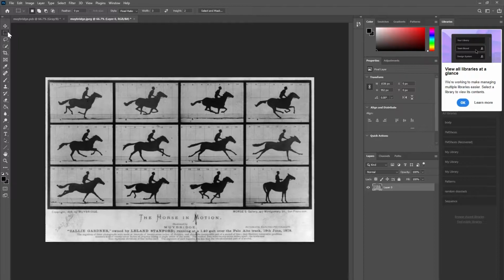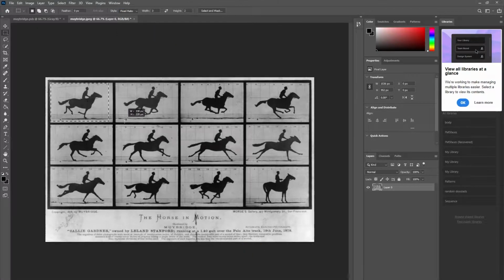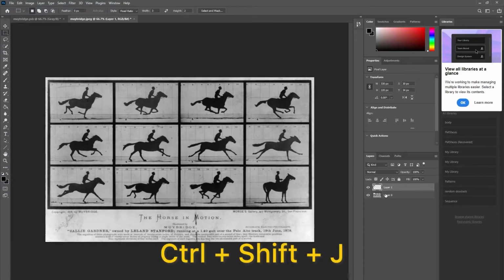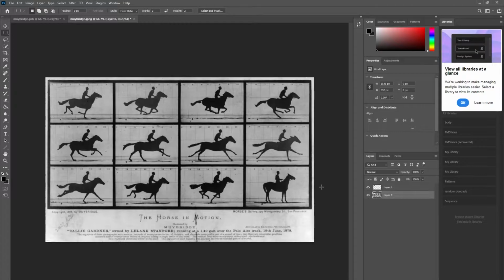So what I'll do is select the marquee tool or press M. I have a fixed ratio of 3:2, and select the top left corner, drag, making sure that this layer is not locked. You can click the lock to unlock it. And with the shortcut Command-Shift-J, that creates a new layer from the selection. So now if I isolate that layer, you'll see I have that, and I'll just repeat this process over and over.